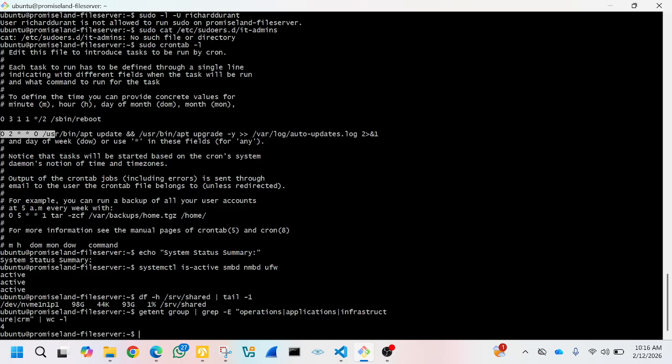The storage shows the shared volume is 98 gigabytes total, with 1% utilization and 93 gigabytes available. Only 1% has been used, and there is plenty of room for growth.